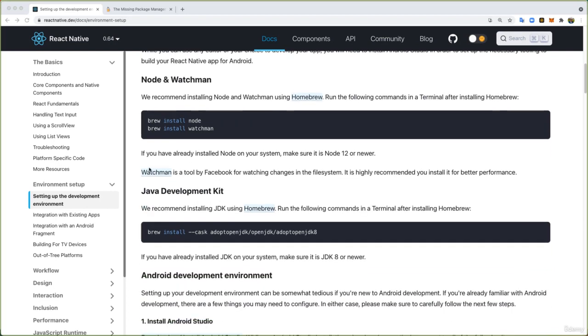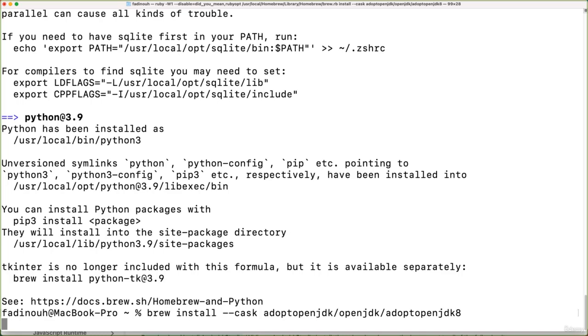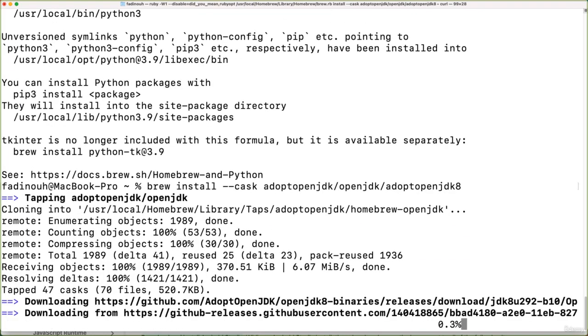So as well, we need a Java Development Kit. This is required for Android systems, so we need to install that also. The same thing, we are going to copy this command, which is brew install, and then we can see OpenJDK, which is required for that. And they said if you have already installed JDK on your system, just make sure that you have JDK 8 or newer. So you have to be sure that you have version 8. But let's install that also with Homebrew. So I will paste this command again and wait for the installation, as we saw previously with Watchman.